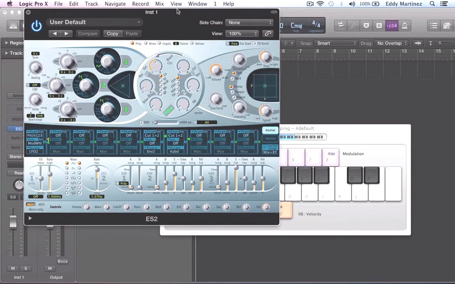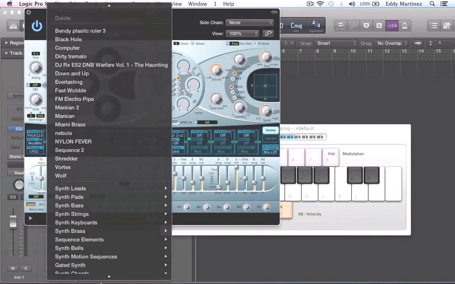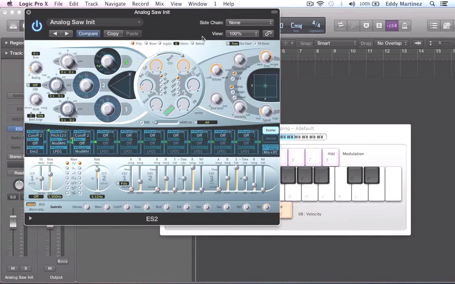Okay, cool. So now that we got one brought up, we're going to want to create a dubstep wobble from scratch. So we can use one of the tutorial settings. All you need to do is go to the very bottom right here and search for the tutorial settings. And we're going to go to analog saw. Cool. So as you can see right here, we only have one oscillator being used.